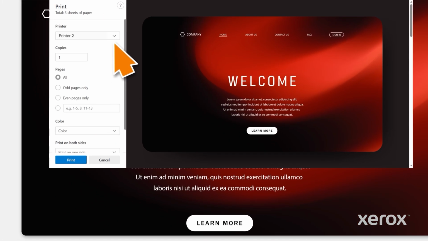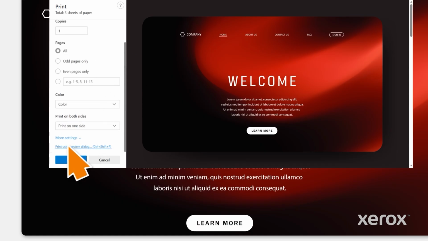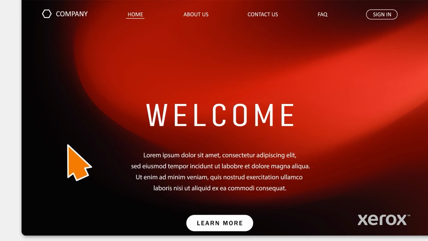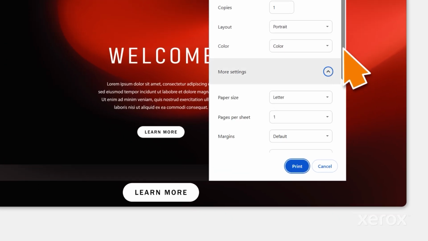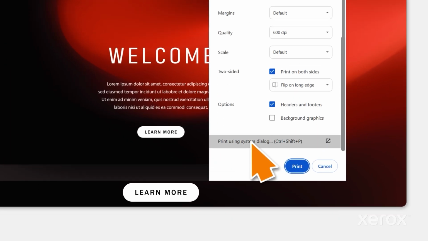In the Print dialog, select a printer, and then click Print using System dialog. Note that, in some browsers, you have to select a printer, click More Settings, and then click Print using System dialog.